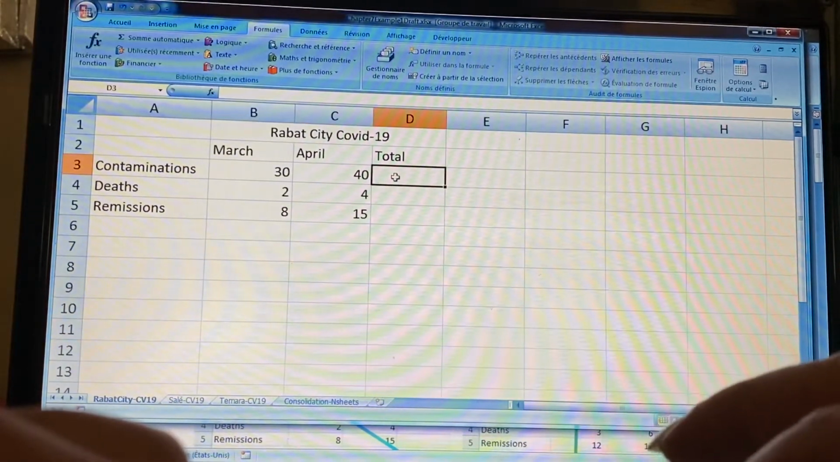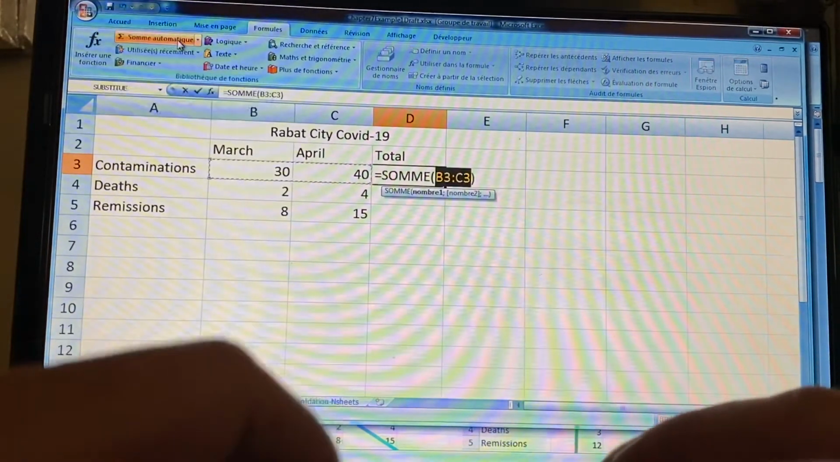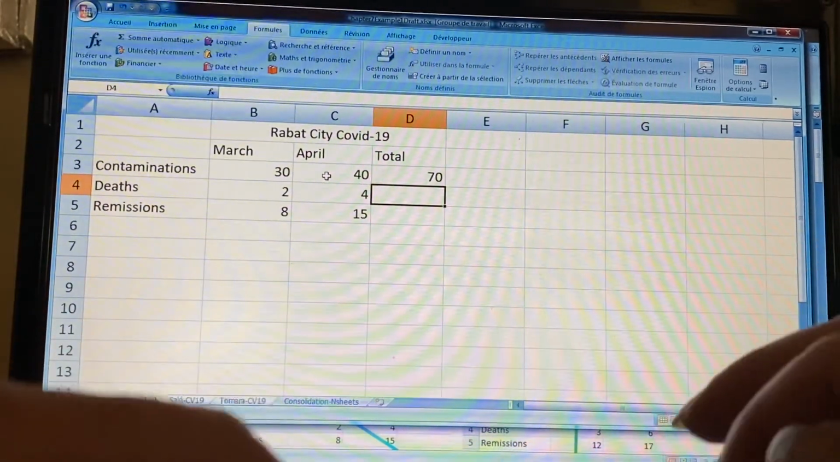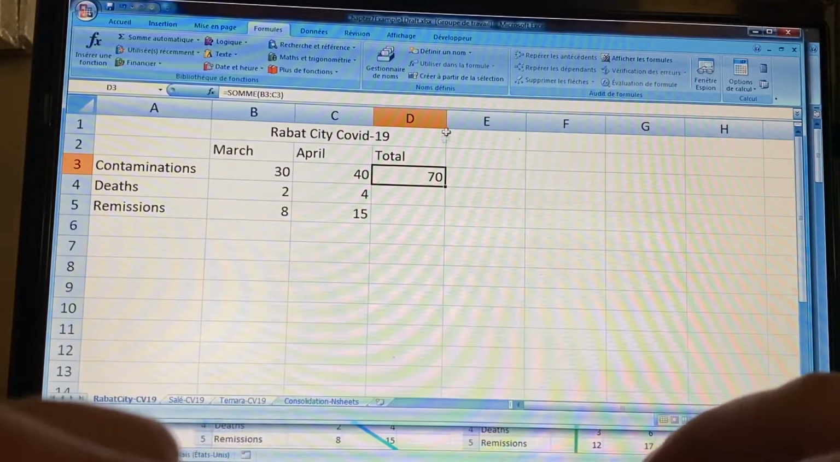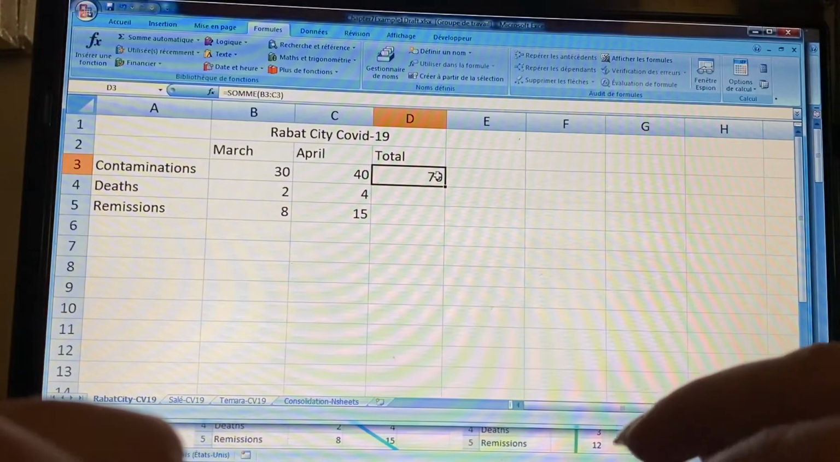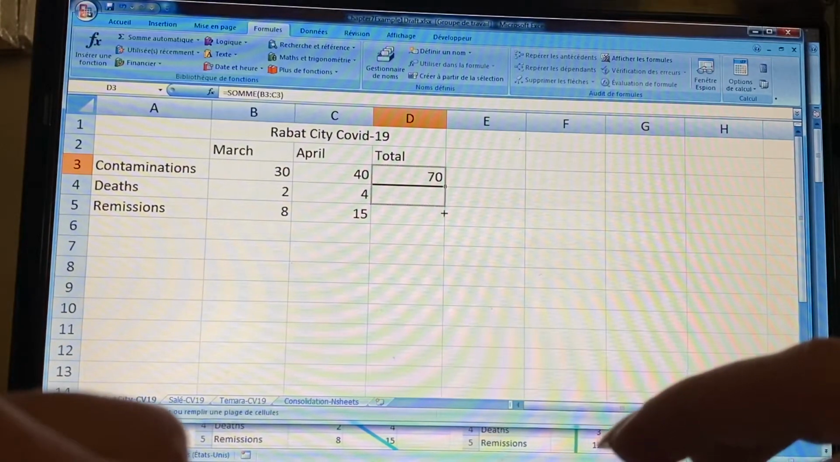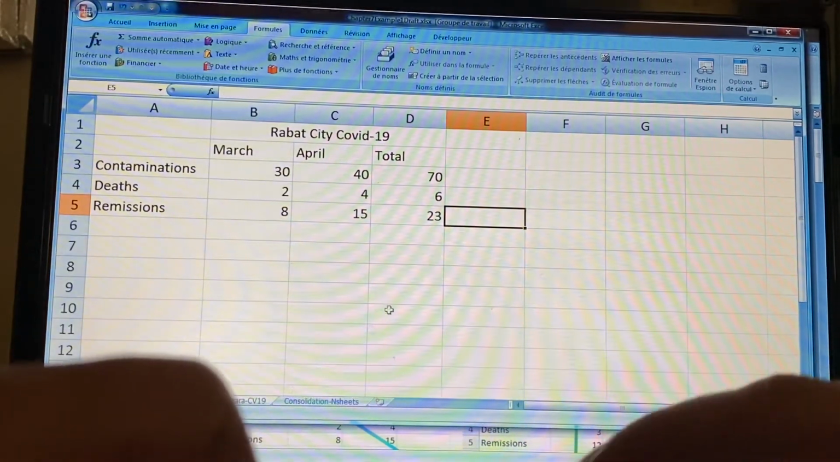Here, it's simply, I'm gonna go to formulas and select sum. And it's the sum of March and April. Enter, okay? Now I'm gonna select this. Remember, I'm still using a group. So what I'm doing in one sheet is gonna be done in the 3 sheets, okay? Copy till the end. And here we are done.